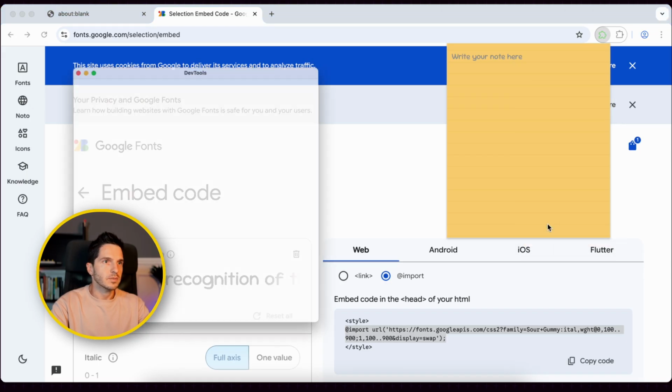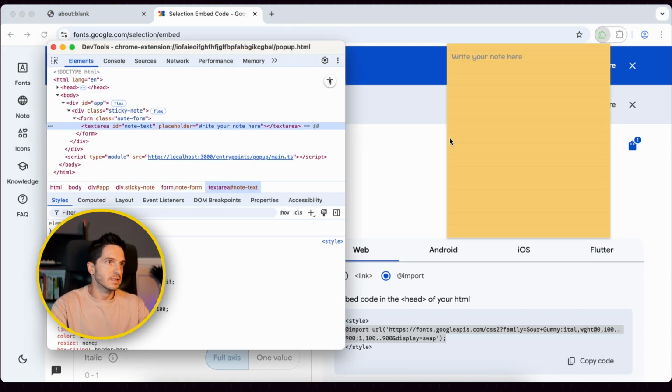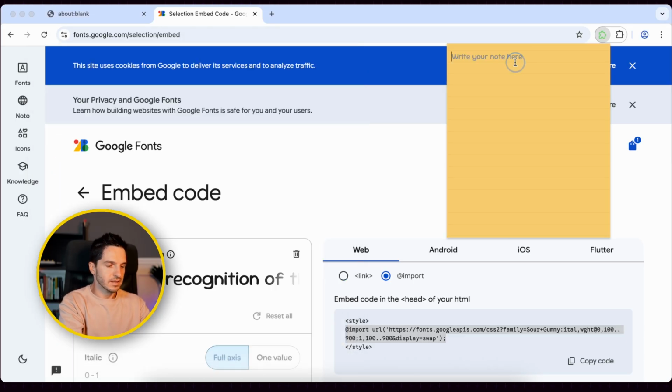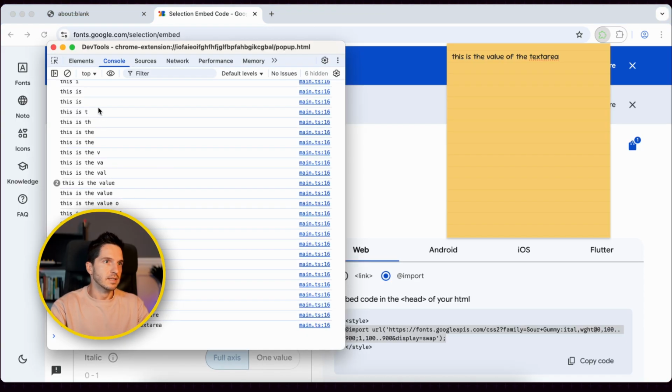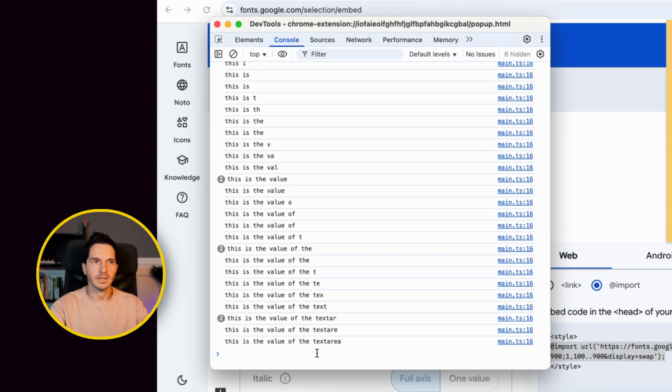I click on inspect. Now I'm inspecting the pop-up, which by the way you can see all the elements that we created. And if I click on console and start typing, then you can see for every key up we recorded the event.